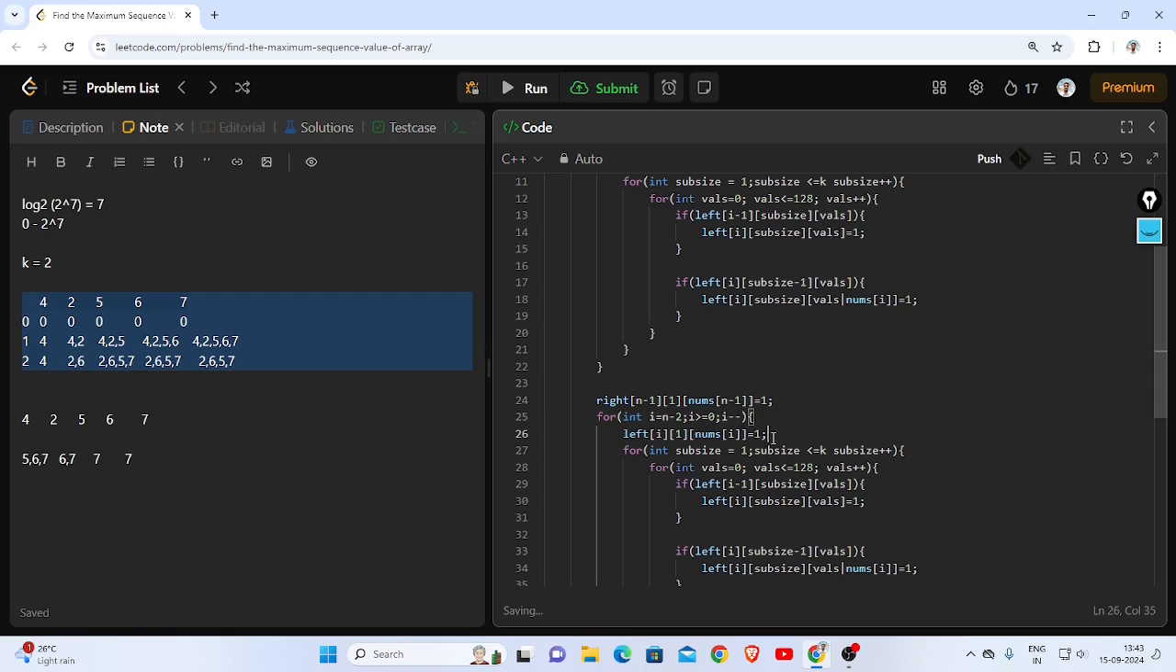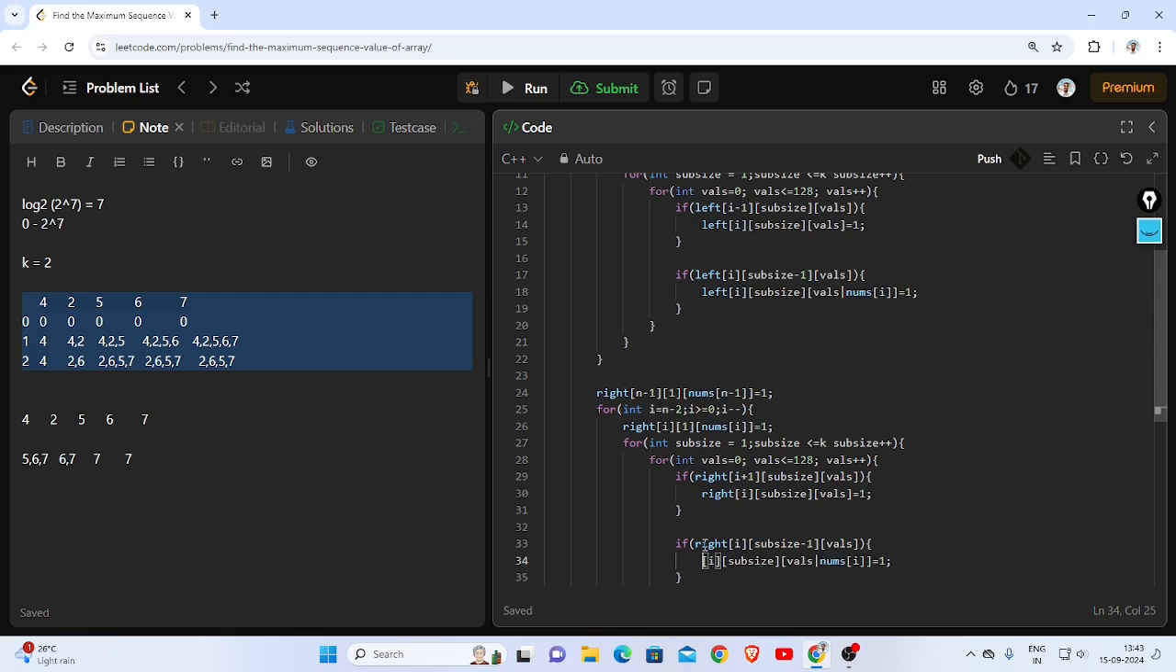This will remain the same, but just it is for right. This will remain the same. This will remain the same. This will be for right. i plus 1. Subsize will be the same. Vals will be the same. This will be for right. This will be for right. This will be all the same. This will be for right.